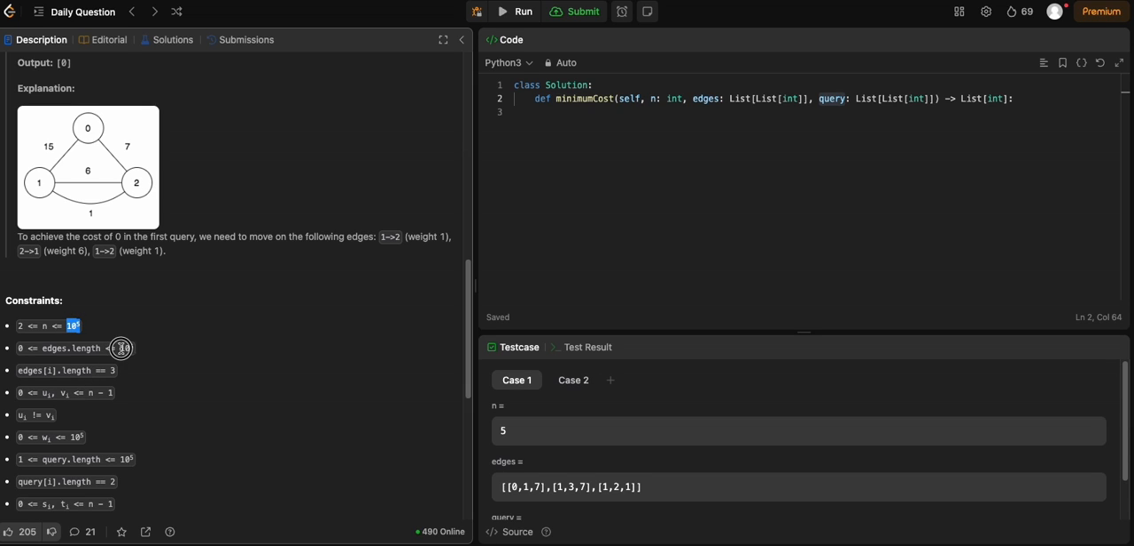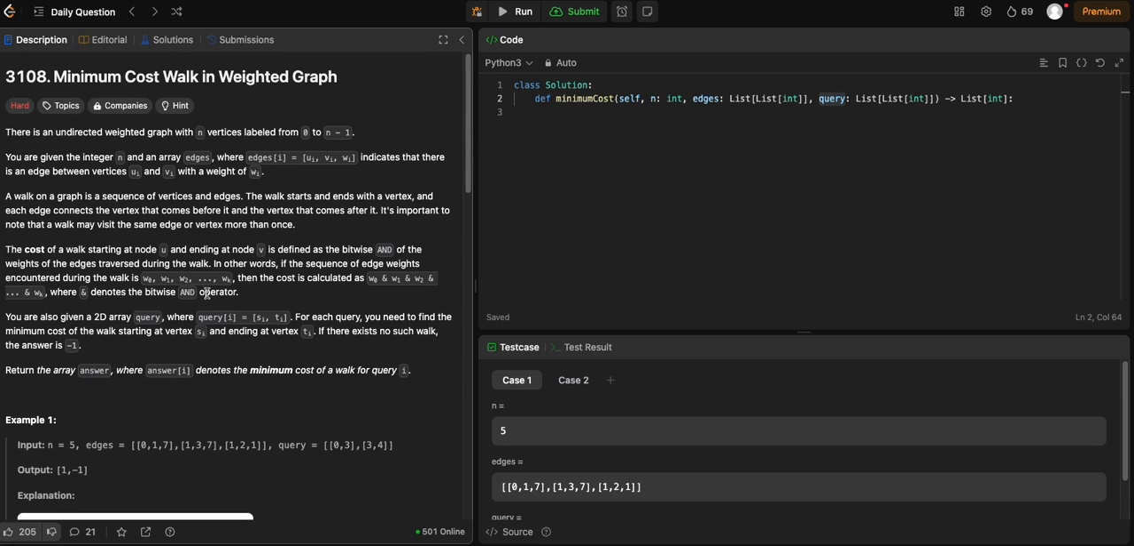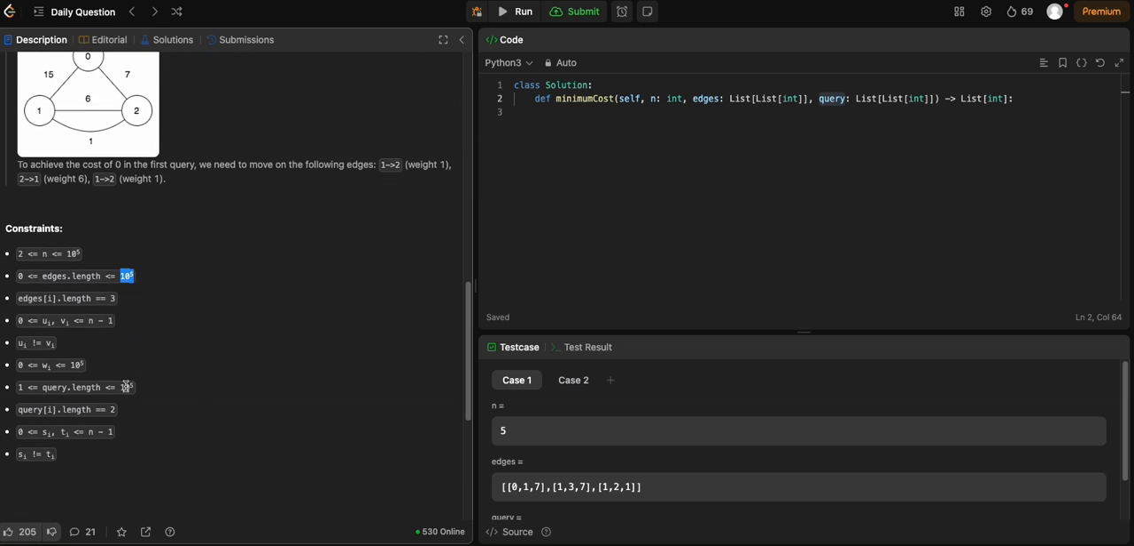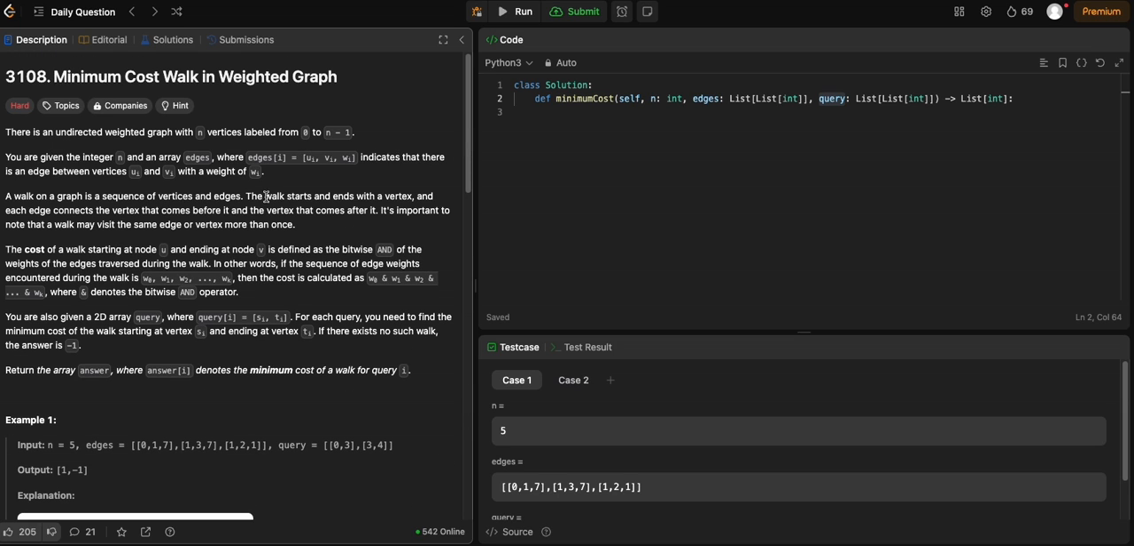We have 100k nodes, 100k edges, and the length of each edge is 3. That's normal. Let's see what it wants. There's an undirected graph, so that's kind of what we guessed, and then the edge as well. Wait, actually, how many queries are there? Also 100k. Okay. So a walk on a graph is a sequence of vertices and edges.